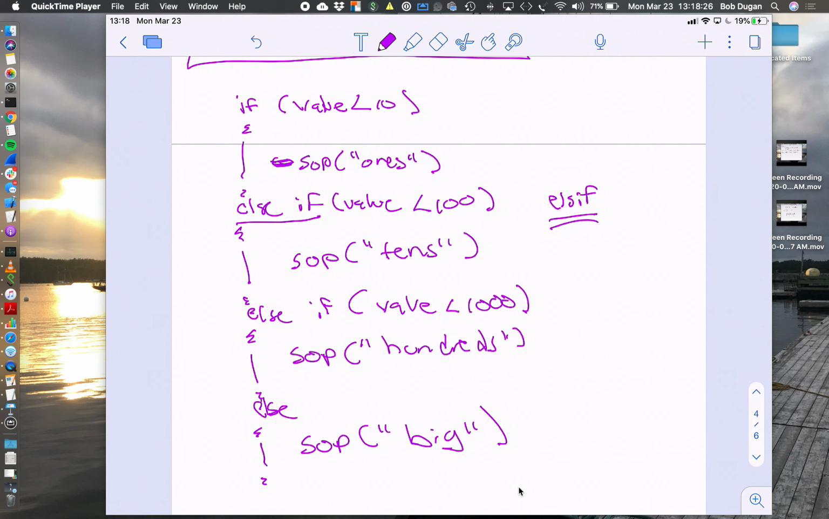All right, so that ends our discussion of selection, both two-way and n-way selection. The next thing we're going to talk about is repetition.